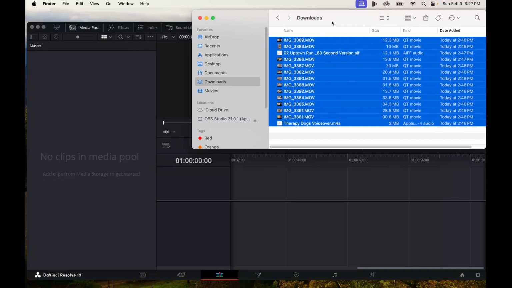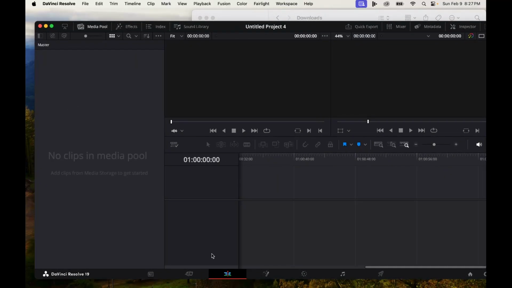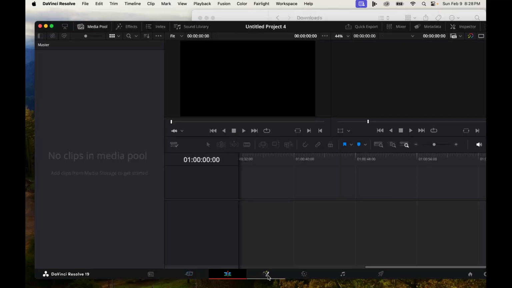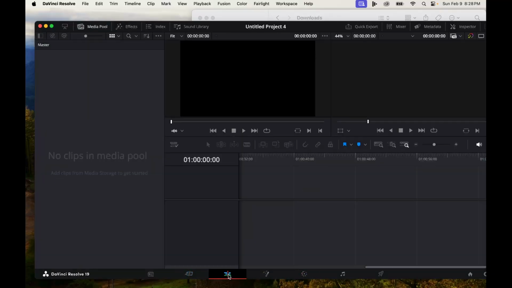Then once you've got that, you want to open up DaVinci Resolve. Make sure you're in the Edit menu right here. There are buttons down here that change the look depending on what you're doing. We're editing, so click that.